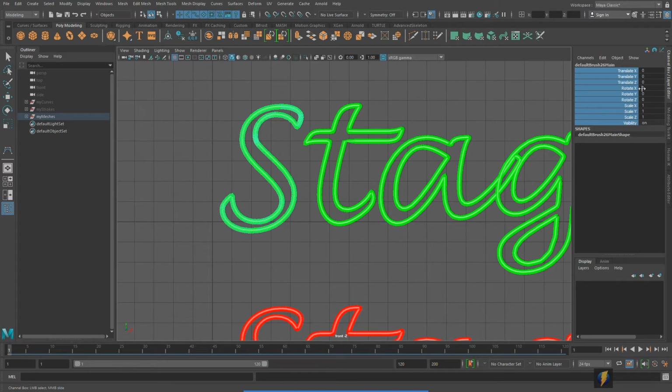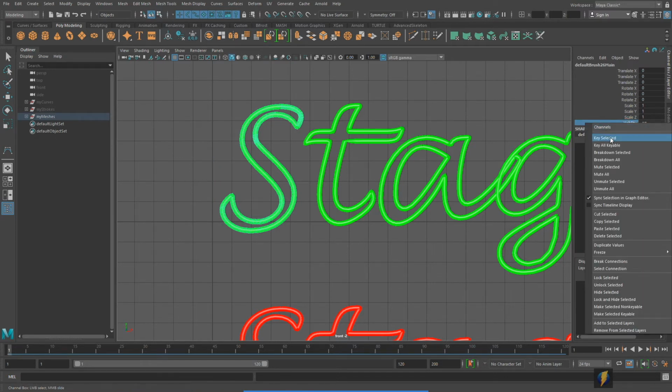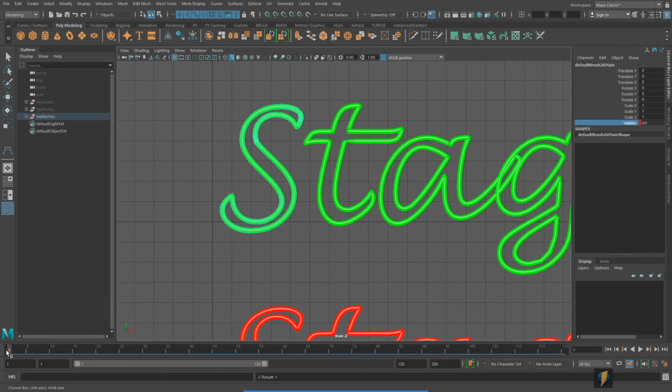So here's how I'm going to key just visibility. If you press S, it keys all of these channels. We don't need that. We only need to animate visibility. So in frame 1, with my object selected, I'm going to come over here to visibility, right-click on it, and key selected. So we have a key here. Visibility 1 indicates that it's on. And then I'm going to scrub my timeline to frame 24, 1 second later. I will type 0 in the visibility, and I will key that.